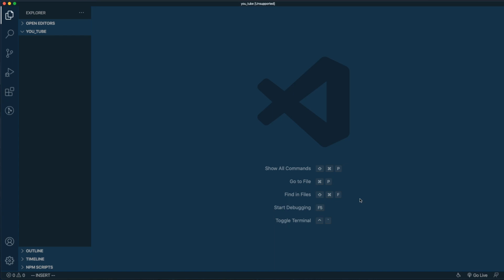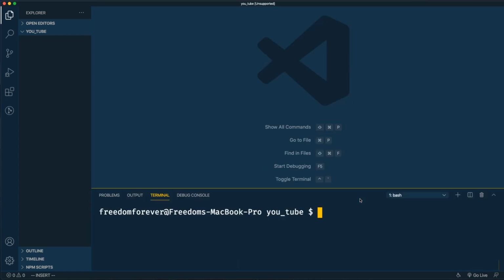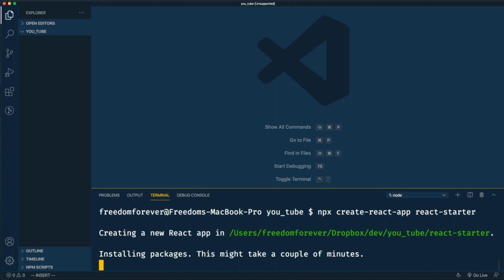First, let me bring up my terminal. I'm using VS Code here, and as you can see, I'm already in the folder where I'm going to be creating this app. So let's do npx create-react-app, and we'll just say react-starter. How's that? Go ahead and hit return.